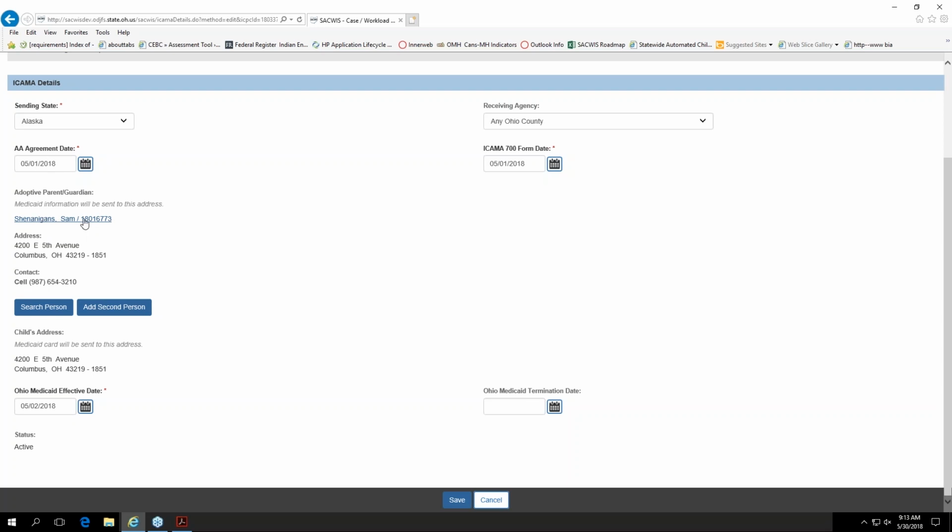If you pull someone in and the address is not current for them, this person's name is a hyperlink, so you can just click it to go out to their person record, make the updates, and then when you save, you'll come back to this page. It's really simple. And then at the bottom, it is going to display the child's address.